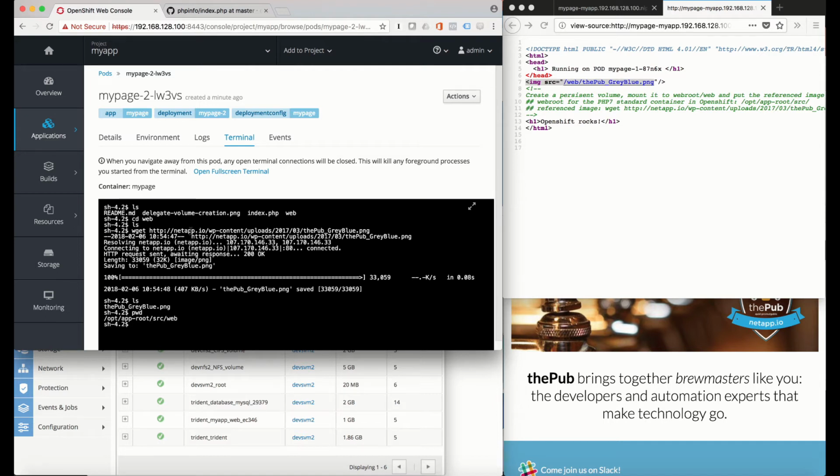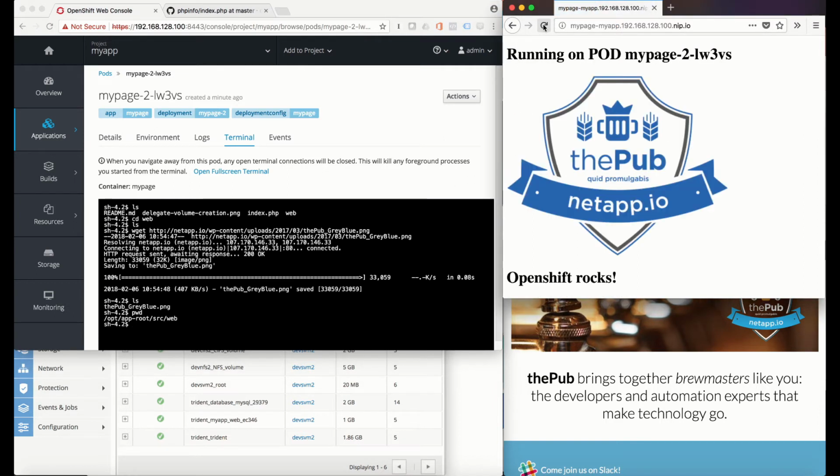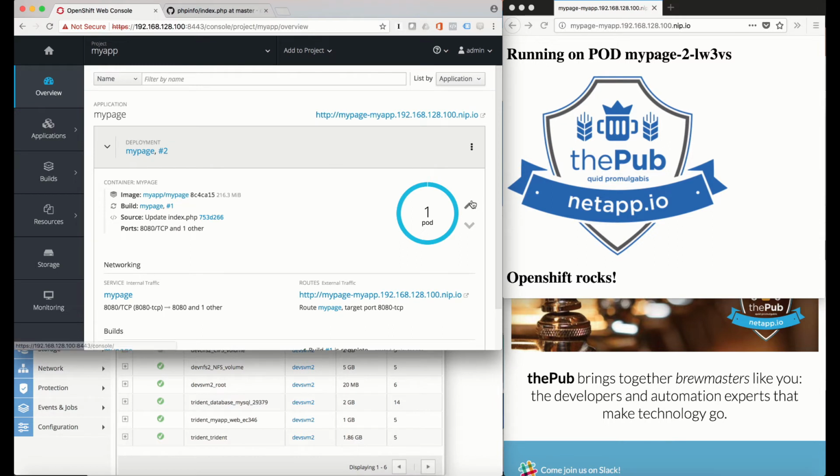When I go back to my web page and refresh it, I see it's working now. It gets the picture from the persistent backend storage. To show how powerful Openshift is, I go back to my project and scale my application. So I just scale up to 3 containers.